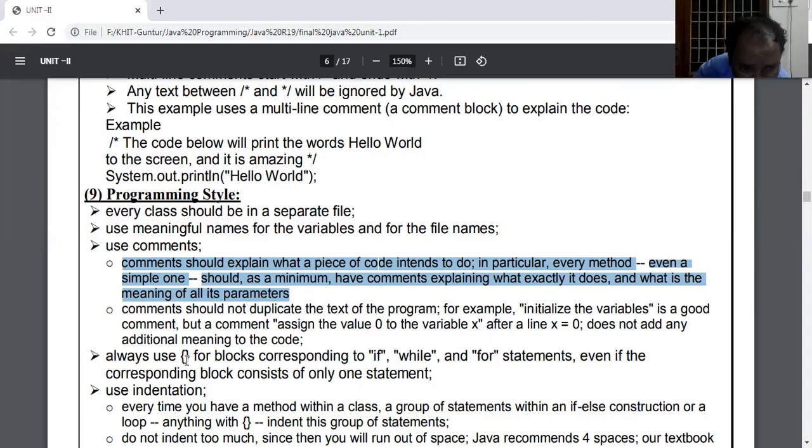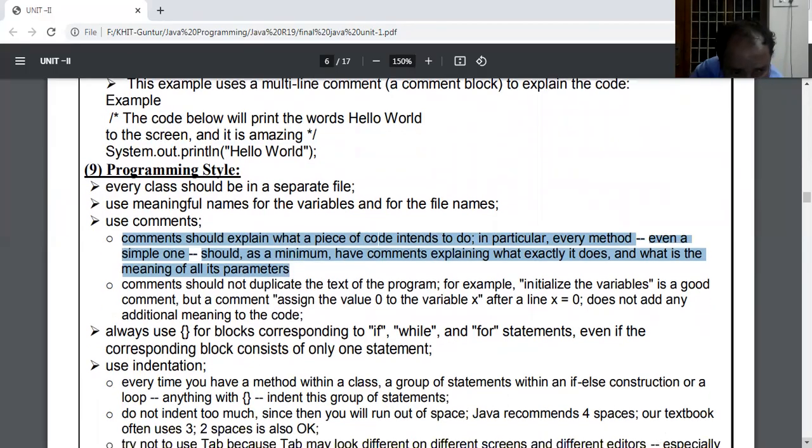Always use a starting brace and ending brace for the block corresponding to if, while, and for statements. Even if the corresponding block consists of only one statement, you can also write the starting brace and ending brace. Use indentation, very, very important.